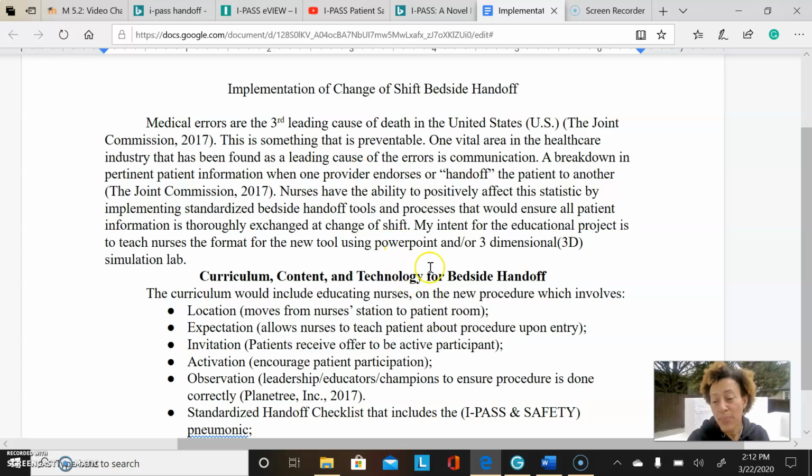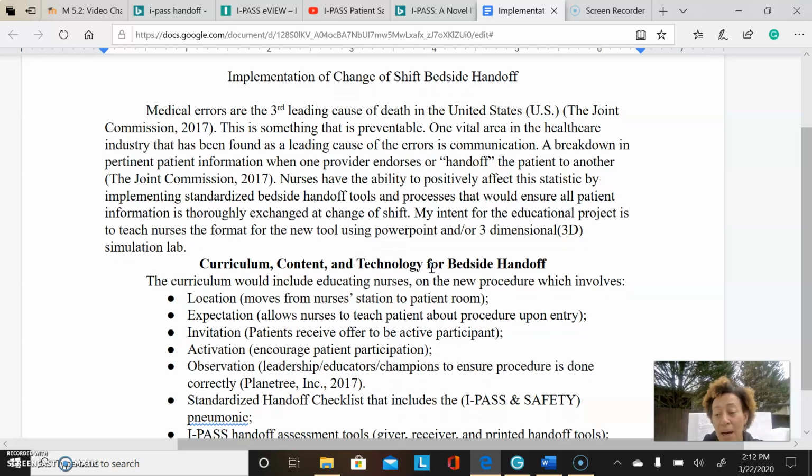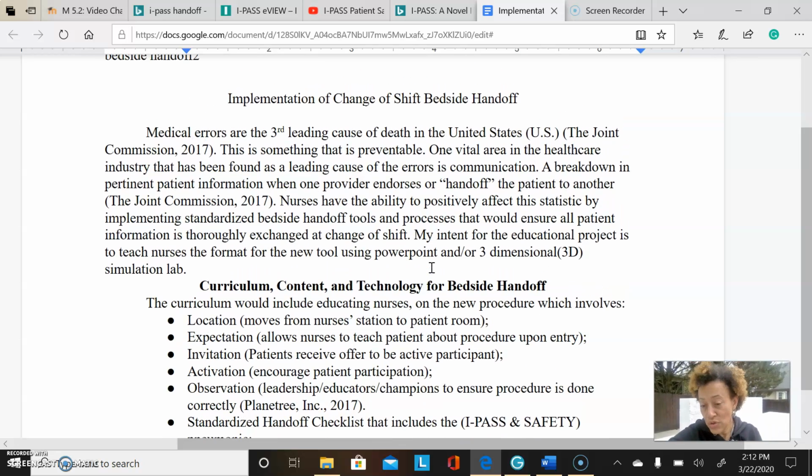I give certain information about the patient in order to ensure that the patient is safe. The reason this is important is because medical errors are the third leading cause of death in the United States, and this is something that is very preventable. One of the main risk factors has been found to be poor communication during a handoff from nurse to nurse, or doctor to nurse, or doctor to doctor when we're talking about a patient.